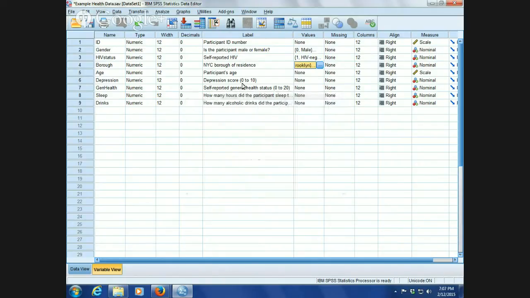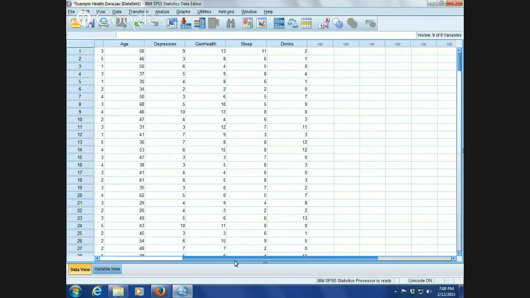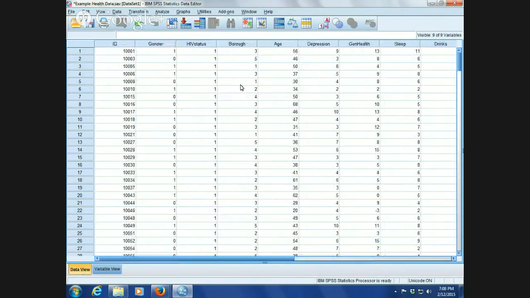And I hit OK. Now one of the most important reasons for having those is that when you go back into data view, you'll have the option of actually showing what the categories mean as opposed to the numbers corresponding to them. And like I said before, you'll also have that option when you're looking at output, when we get to output later in the semester.